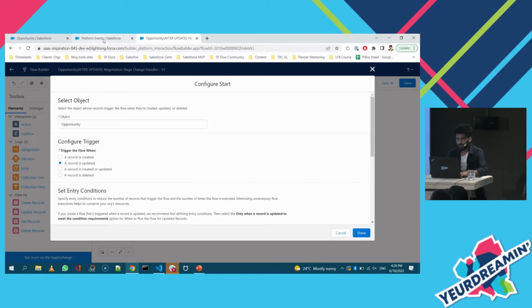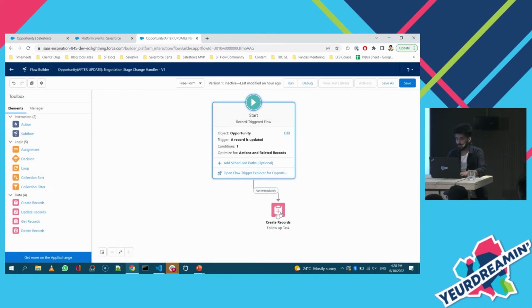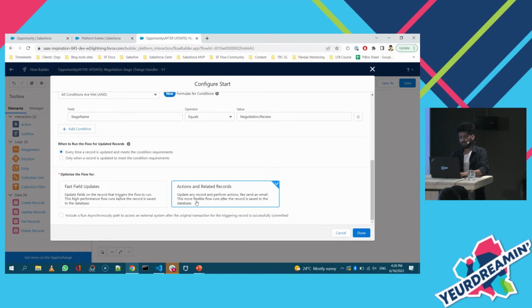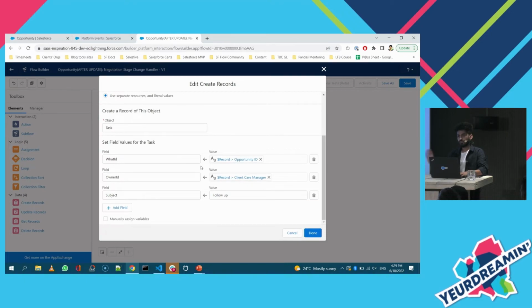All right. So typically to refactor this logic to create a task, what you can simply do is create a platform event. And just to quickly go through this flow, we are firing this flow when the stage is changed to negotiation review. We use actions and related records or after save, and we then simply create a task. Normally, we will do it like this, but you don't want to do this and you want to save every inch of that millisecond you can get in that transaction, because trust me, at some point you would need it.